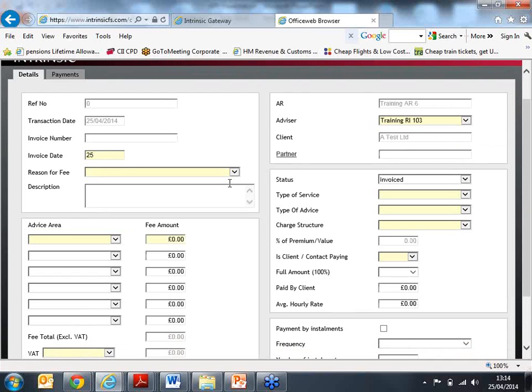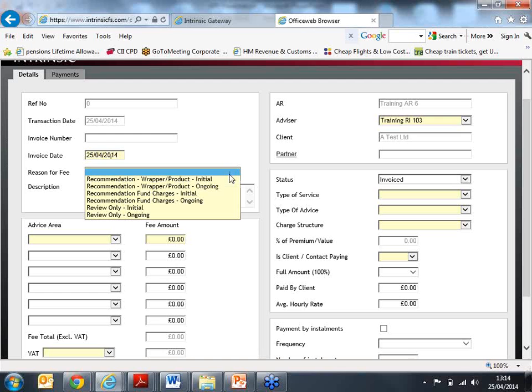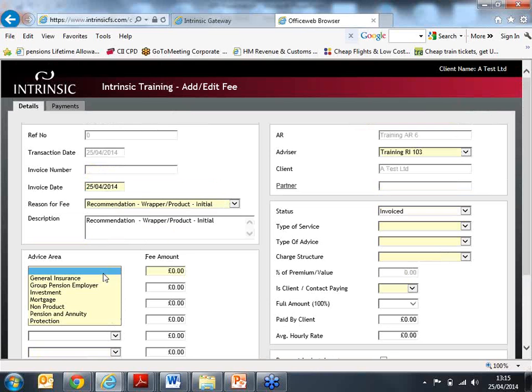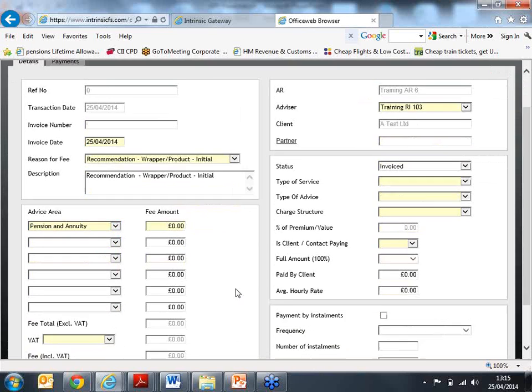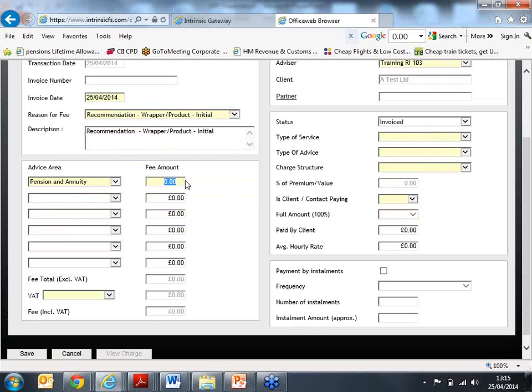Now we have to pop in today's date for the fee invoice date. It won't let you backdate this. And the reason for fee will be the recommendation initial. And the advice area will be pension and annuity. And we'll say, just as an example, the fee for this particular recommendation was £500. And we'll pop in that that's VAT exempt.